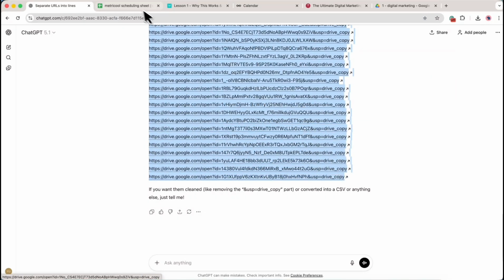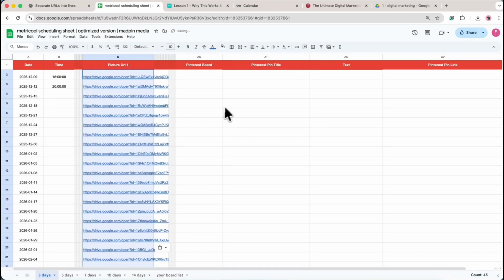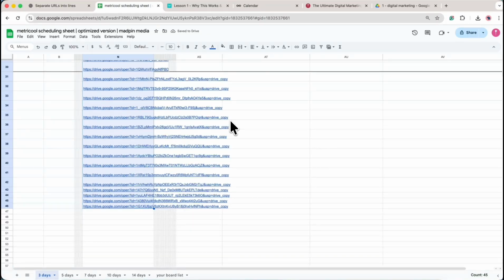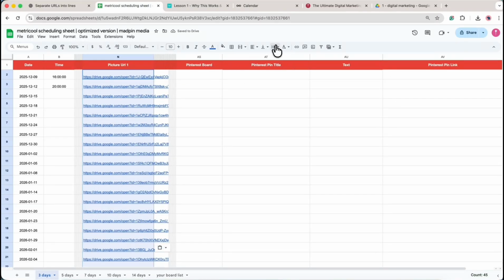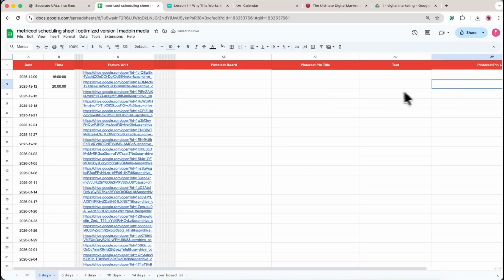And then I'm going to go to the second row in here and click add. And now we have all the URLs in here. I'm just going to tidy it up a little bit. Right. Now we have our picture URL ready. So we just need to fill in the Pinterest board title, text, and add our article.